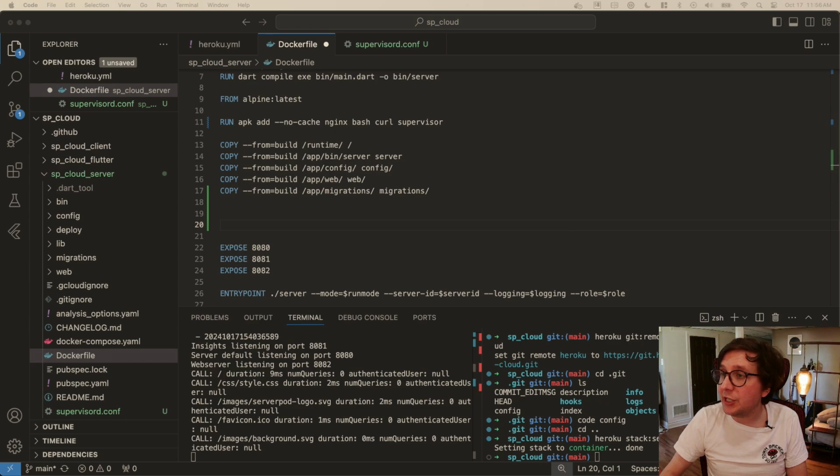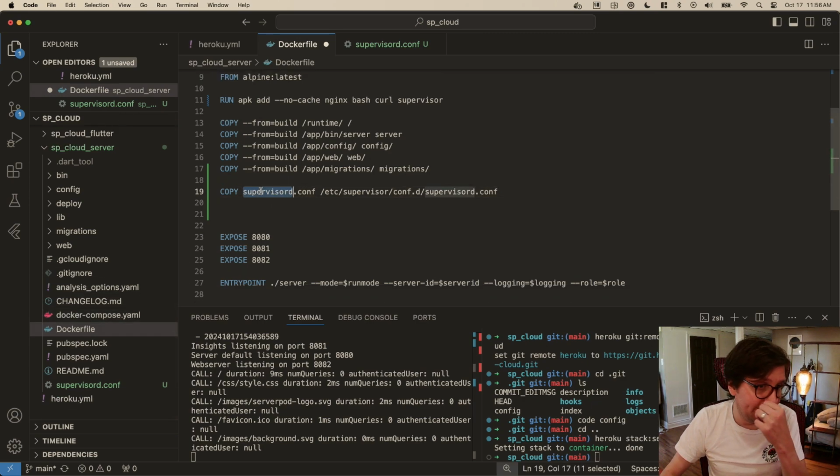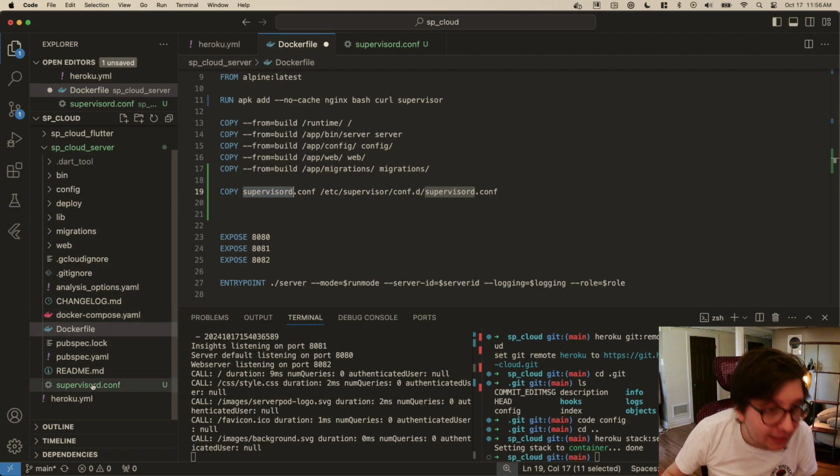So we can simply just put this command here. It's just a copy command, just supervisord.conf. As long as it's a sibling of our Dockerfile, it'll know to find it in the same folder, which Dockerfile is here, supervisord here. It looks like it's spelled right.